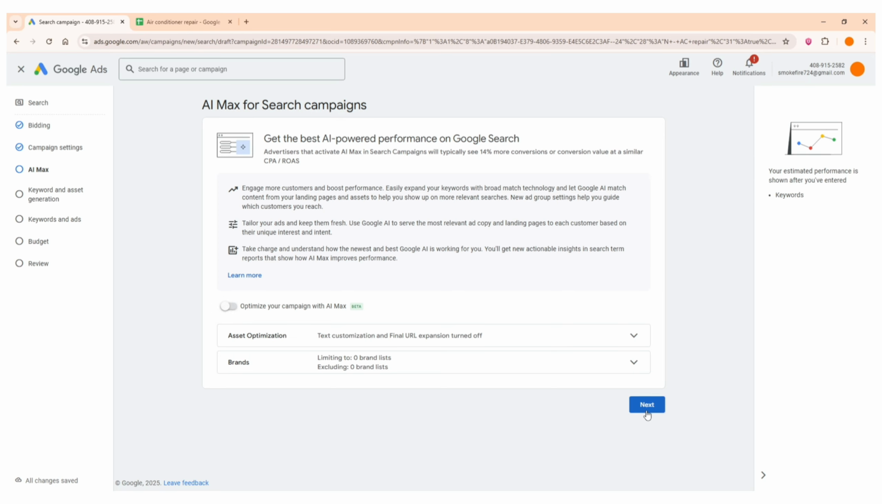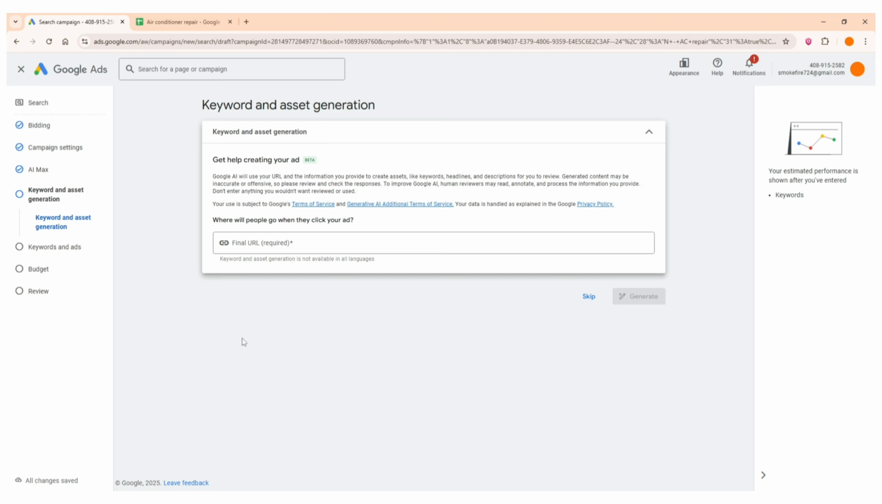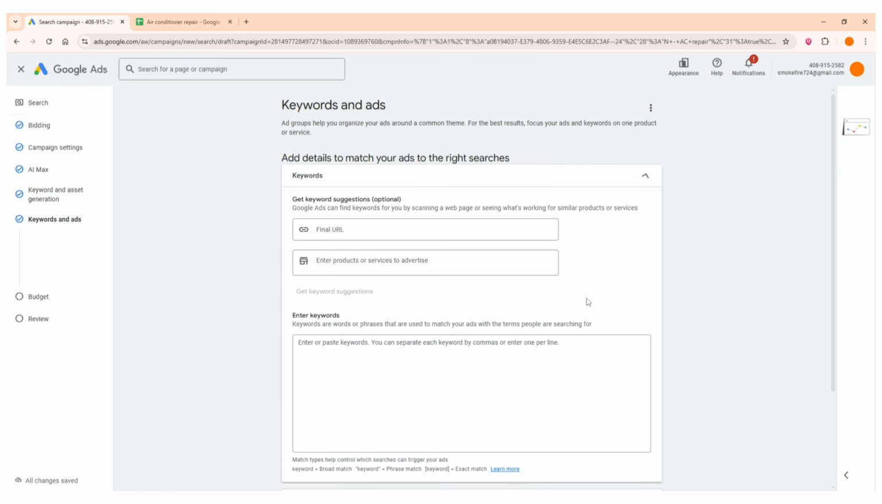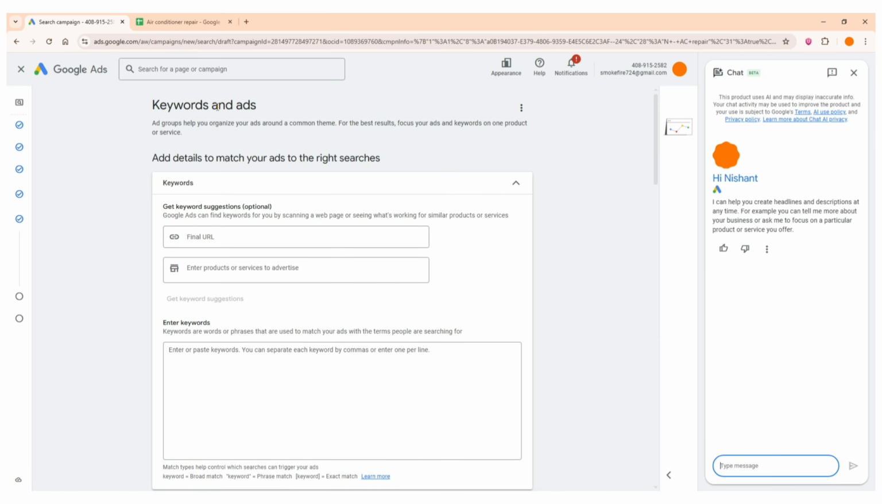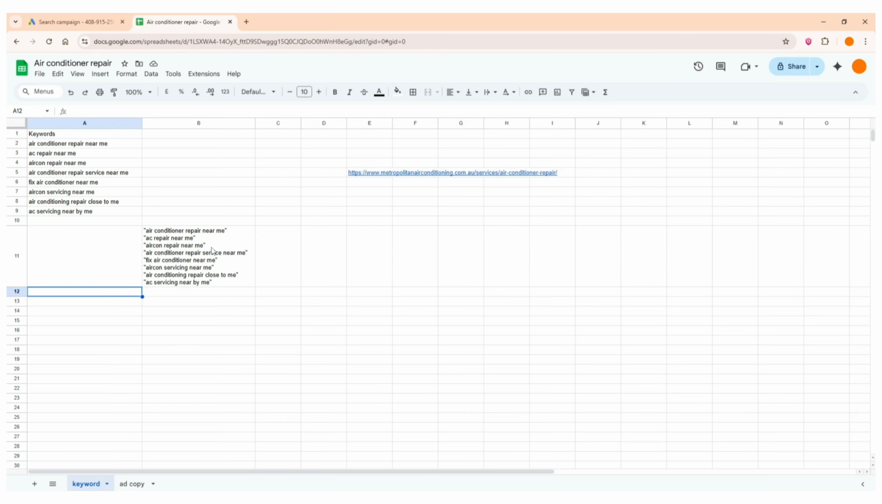From here, we have to click on this next, and this is also AI settings, the keyword and asset generation. If you put your URL here, it will turn this campaign into a dynamic campaign, not a responsive campaign. So we are not going to use this one as well. So click on skip as well. And here currently we are at our ad group level. Here we have to choose keywords, put in our keywords and create an ad copy. So I have already found the keywords. So we are going to use these keywords.